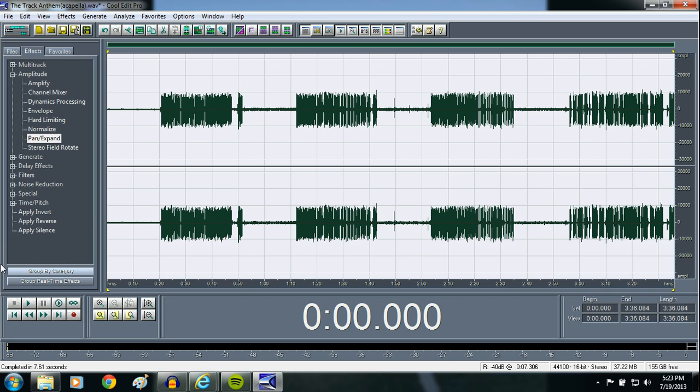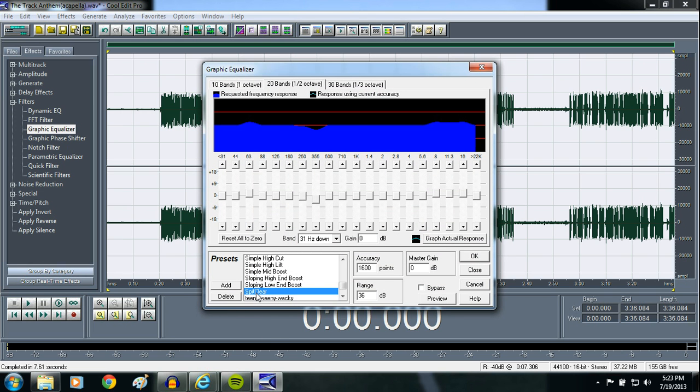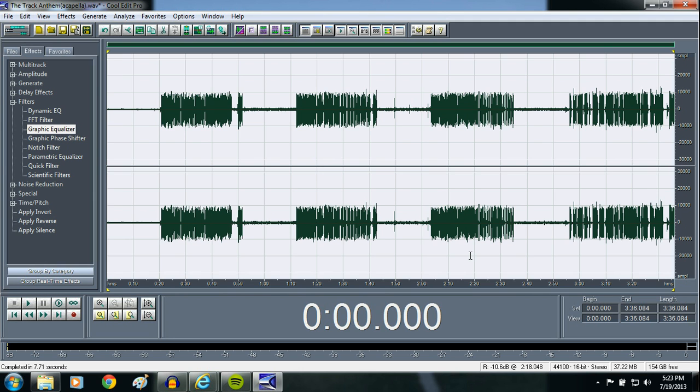Now, I hardly made any changes to the waveform, but it did some effects. It expanded the pan. Now what you're going to do is filters, graphic equalizer, spit clear. That's going to be highlighted right there. If it's not highlighted, you click spit clear. Click OK. See, it made a little changes to the waveform. Now it's making it more professional.